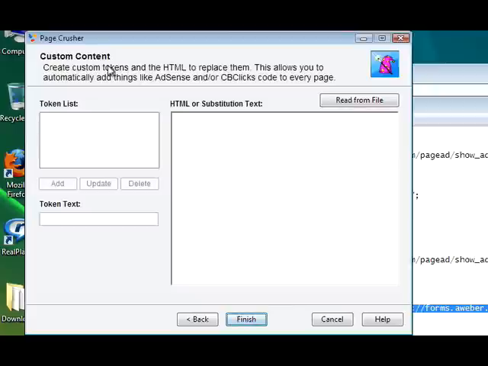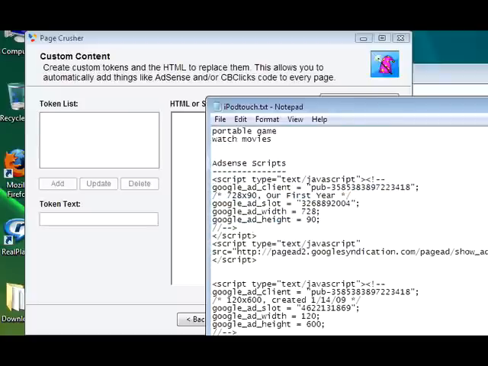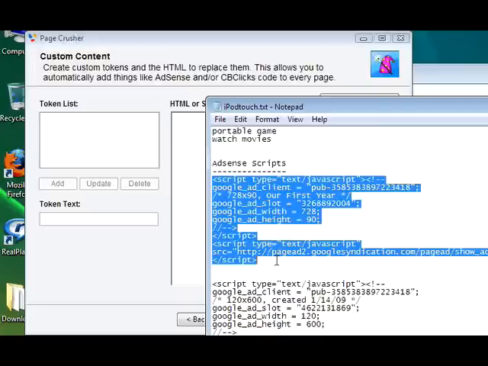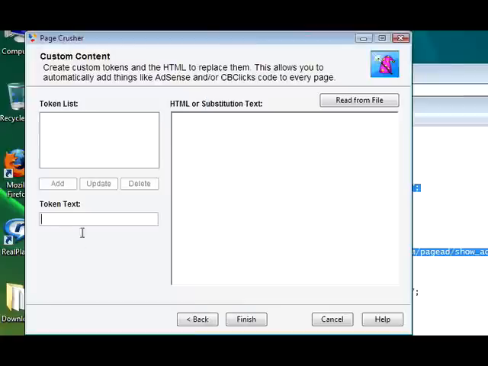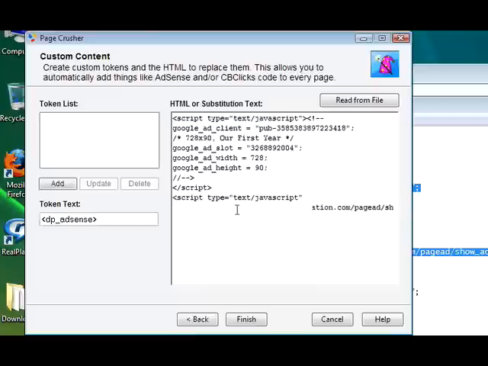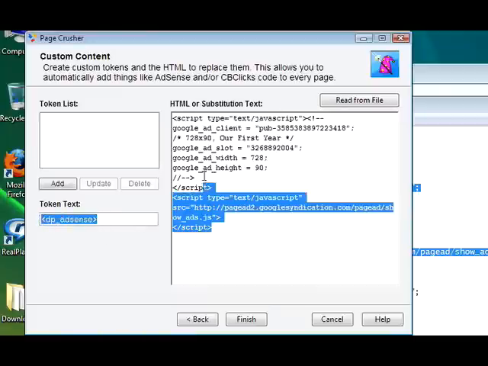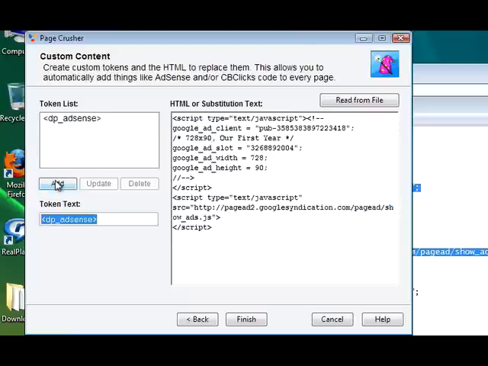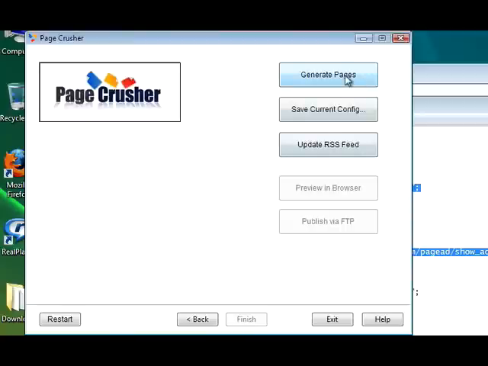And click Next. Custom content. You can create custom tokens and the HTML to replace them. Now, the only thing I'm going to do here is, the template already has spots for AdSense ads built into it. So I'm going to copy this. And the token text, it's called DP underscore AdSense, and a little closing tag. And so what I'm basically saying is, look in that template, every place you find this, replace it with this, which is my AdSense. So I'm going to add that, and you can add as many different tokens as you want. And I'm going to click Finish down here. I'm going to generate the pages.